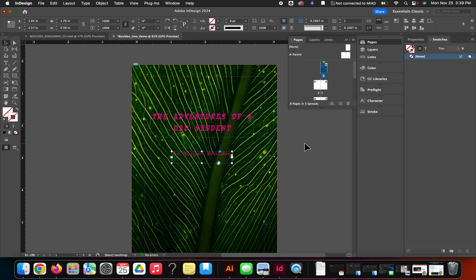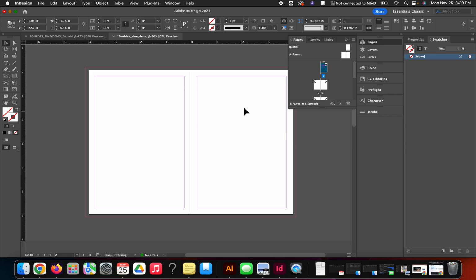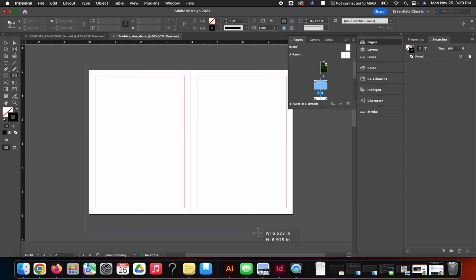Okay, adding pages. So now I have my next spreads. Okay, so here I can start to add whatever I wanted. Can come in, start getting things laid out. If I want a full bleed, I'll stretch that out.